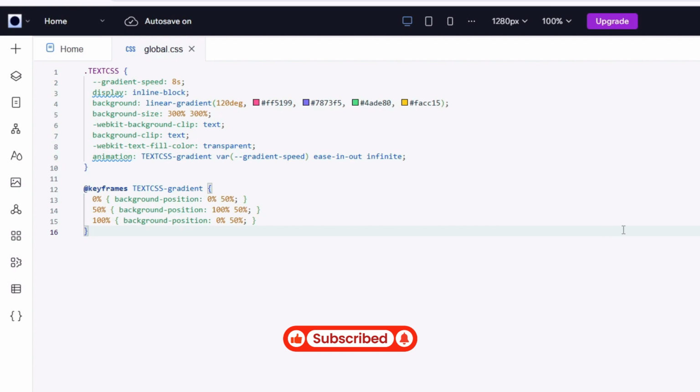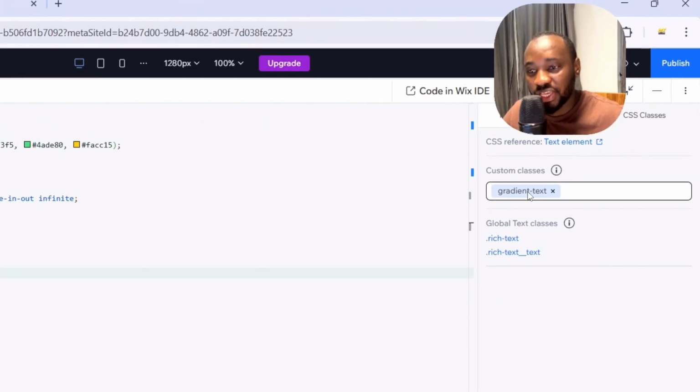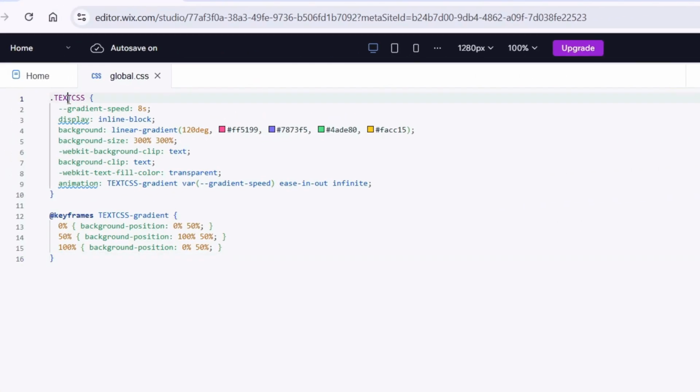And just before we get this working, since we already have a class name, we're going to go ahead and change the class name everywhere it appears. Now I've given it a placeholder name, which is text CSS. Now everywhere you see this text, you're going to replace that with your created class name. So mine is called gradient text.